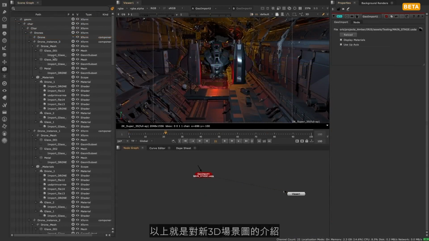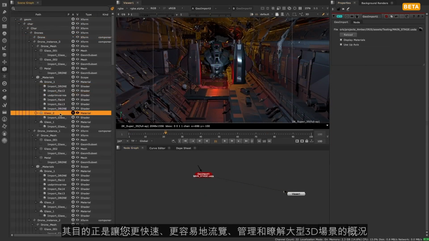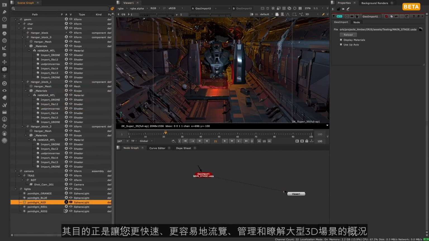So that's an introduction to the new 3D scene graph, which is designed to make it faster and easier to navigate, manage, and get a good overview of large 3D scenes.